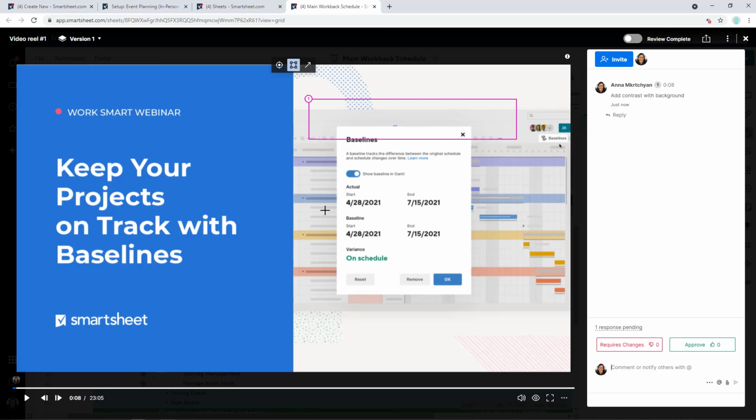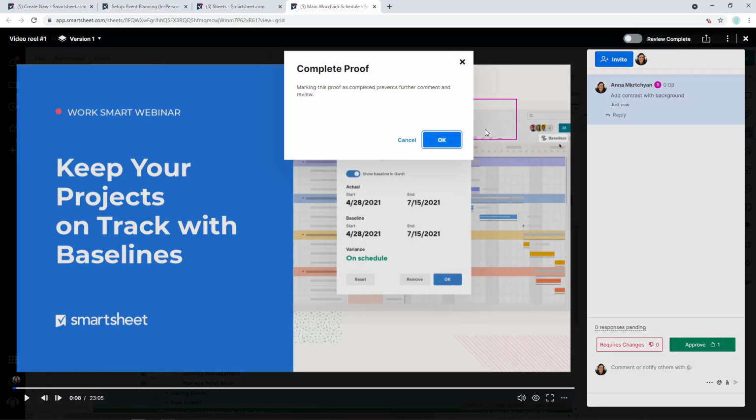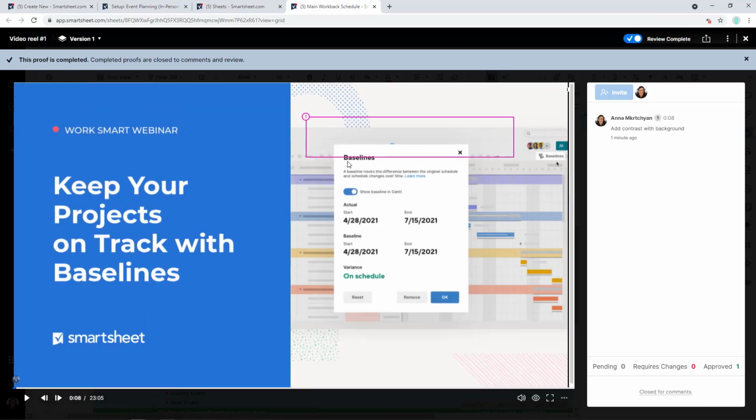So even as we continue to watch the uploaded video, when we click on the comment, Smartsheet will take us to that exact feedback that's been provided on our proof. Just like before, we can request additional changes or approve. And while there could be one or more approvers, you can also mark the review as complete and lock this item from further edits.